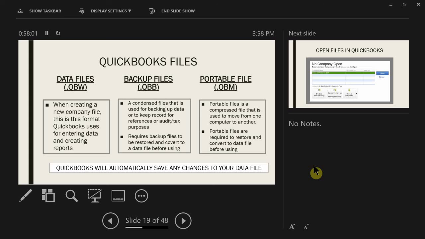Now, of course, the more details that you add to your working data file, the heavier and bigger it gets. So let's say you need to send the file to a coworker or your accountant. That's where you can create either a backup file or a portable file. A portable file is pretty straightforward. You're going to shrink and compress the working data file into a smaller, more feasible file that can be sent over the internet.